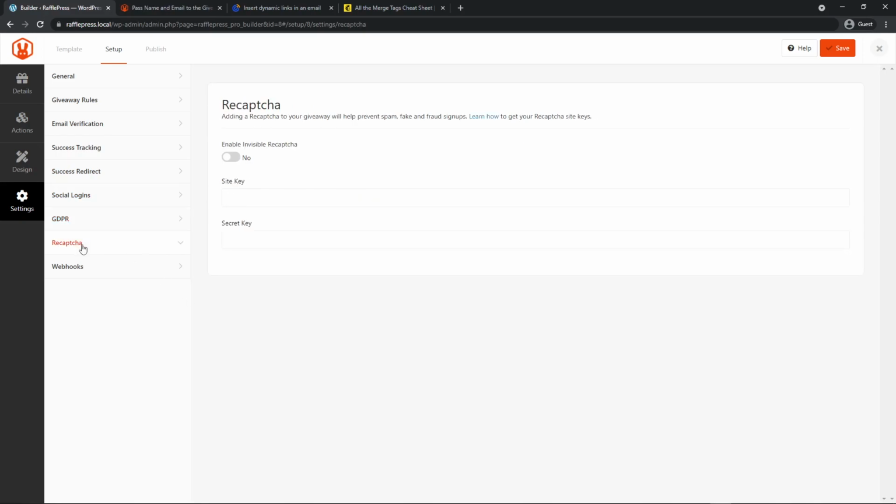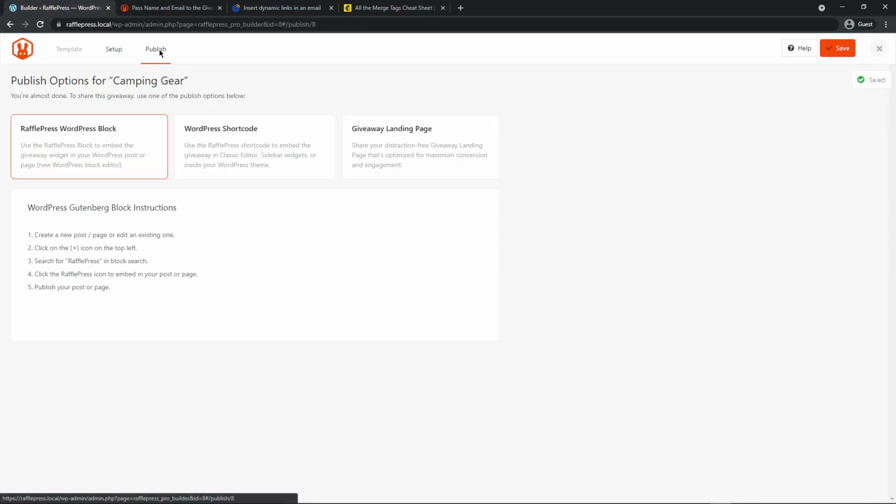We also have reCAPTCHA. If you want to enable the invisible reCAPTCHA, you need to get the site key and the secret key here as well. There's a little link here to show you how to get those. And then lastly, we have webhooks if you want to enable webhooks. And there's some documentation on the website on how to do that. Next, let's go ahead and save in the top right-hand corner. And we can go ahead and publish our page.